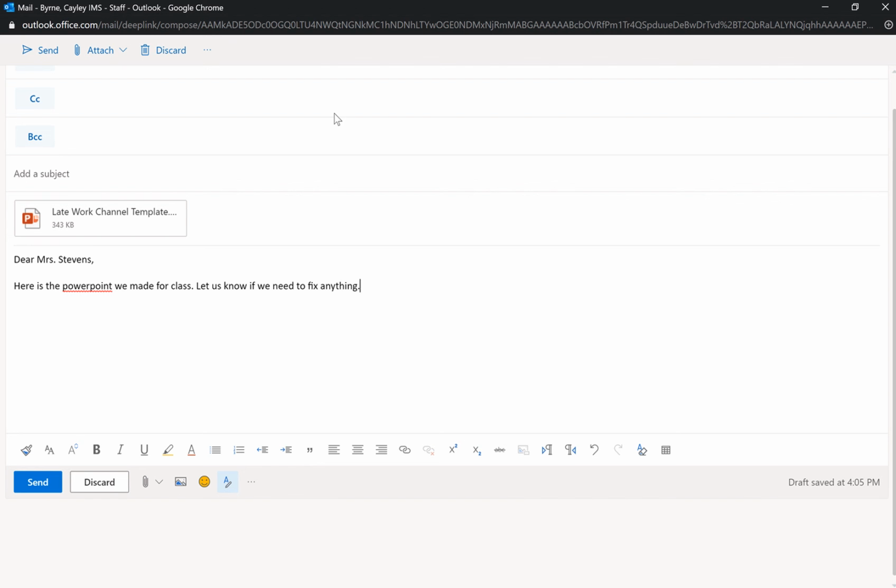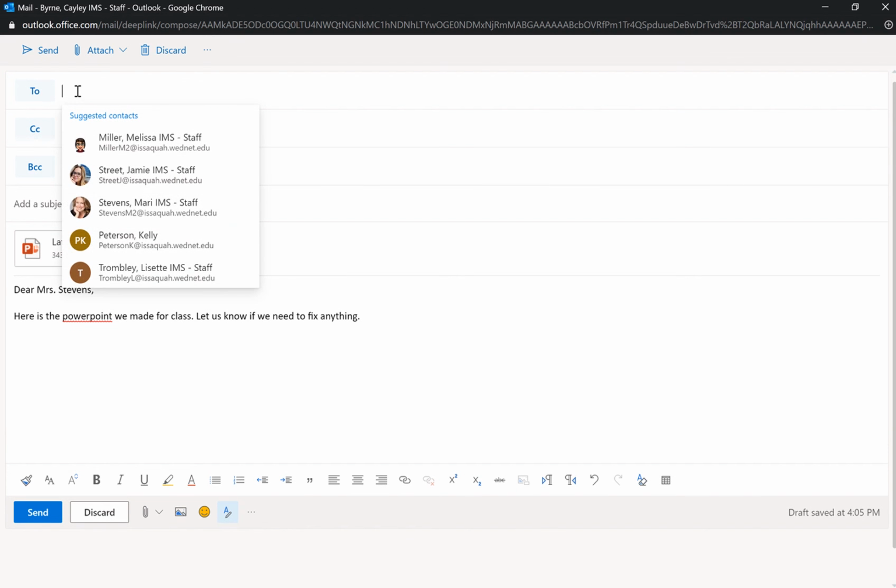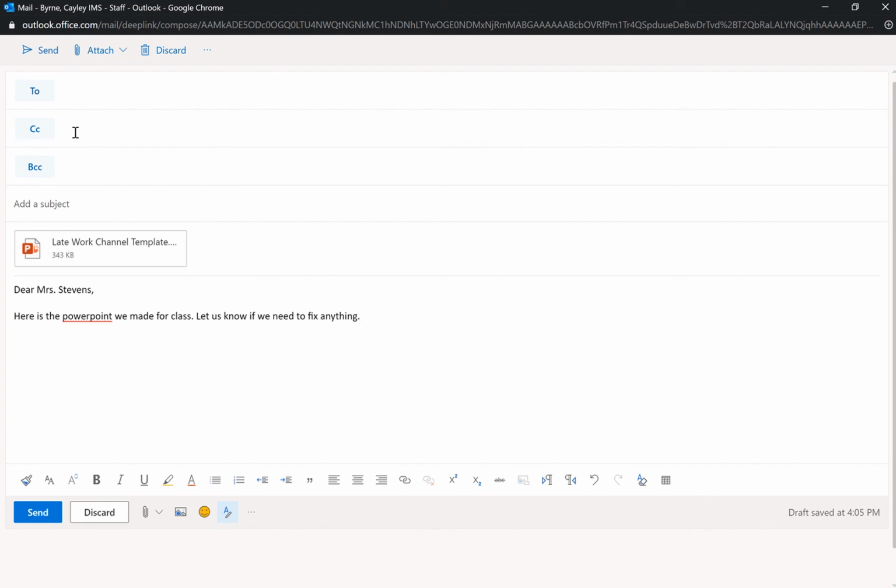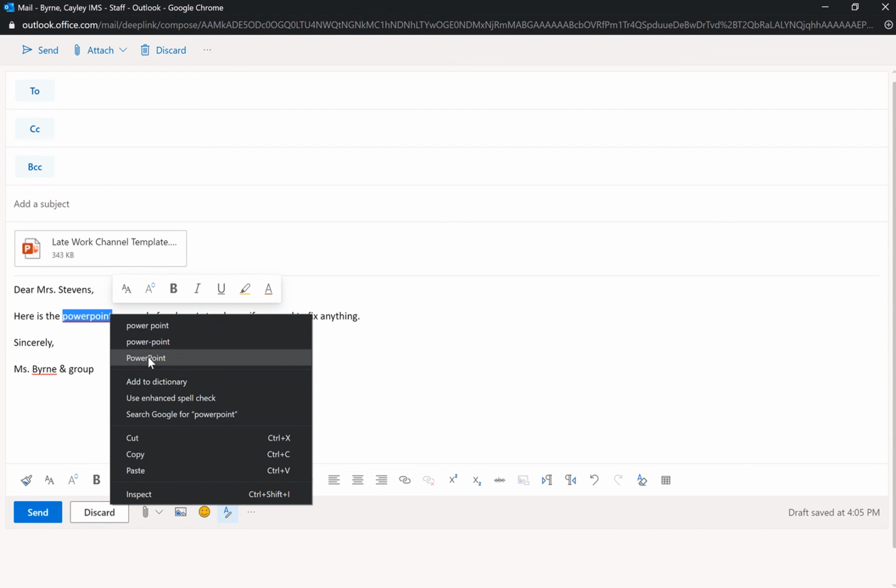So in this case, you might actually put Miss Stevens in the To line and then put all of your teammates in the CC so that they see whatever you sent Miss Stevens and they know that you've actually contacted her. Then we always want to do some kind of ending, so sincerely, but you want to spell it right. Byrne and group. I would probably put their names in there too, just because, but that's up to you. As you can see, it's underlining like it does in Word. So if you right click, it'll actually give you some options on how you want to do it.